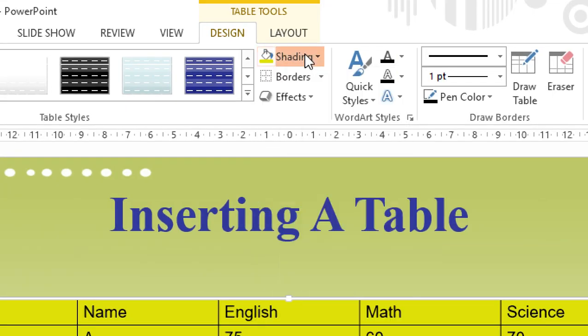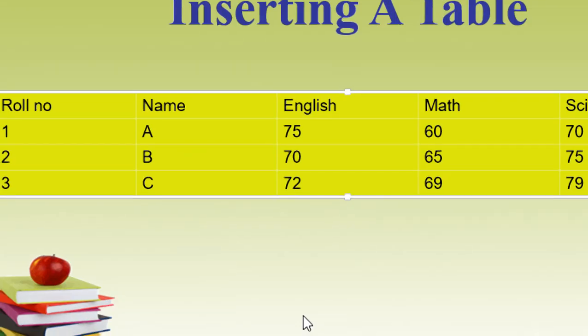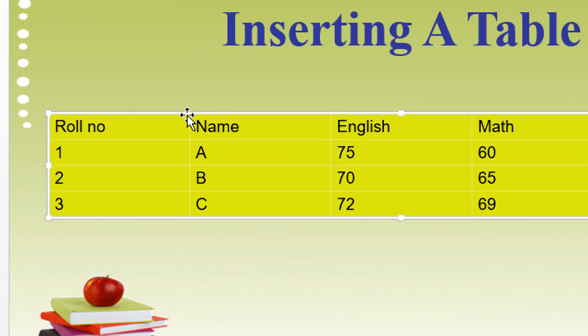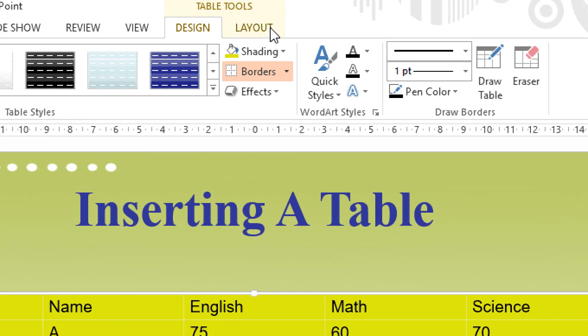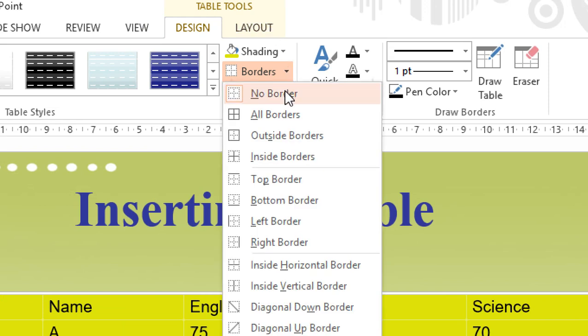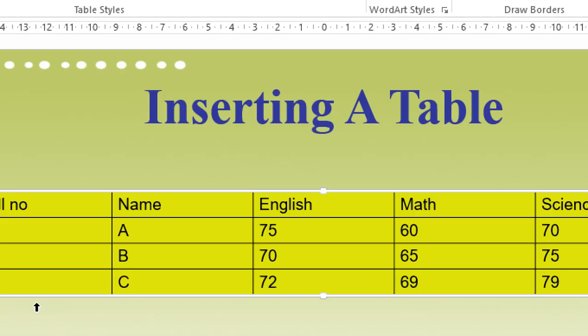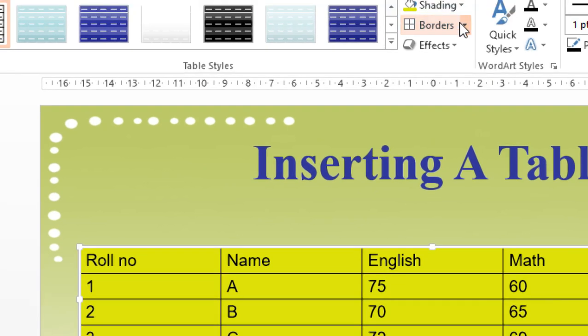Now suppose there is no border on it, we are not applying a border. You will see this type of table without any border. If you don't want any border, first select this table and go to the design tab. There is a border option, choose no border. Then no border will display in the table and it becomes blank. All borders means it will give you borders on each and every cell. So this is the all borders option.